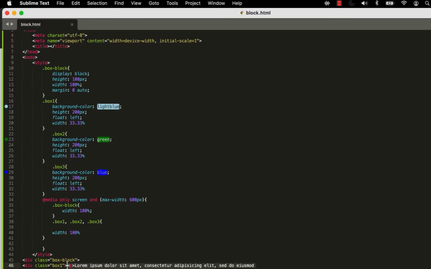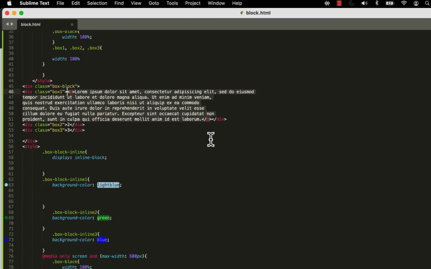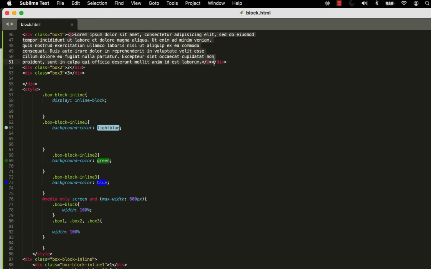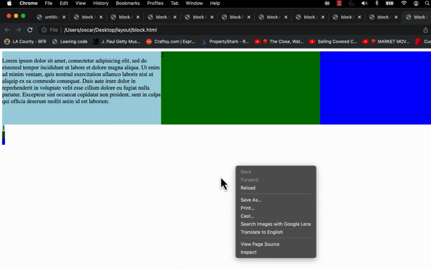But if right now I just copy the same thing, this P here, and I just paste it on one, see what is going to happen. Let me save it and check it on the browser, see what will happen.